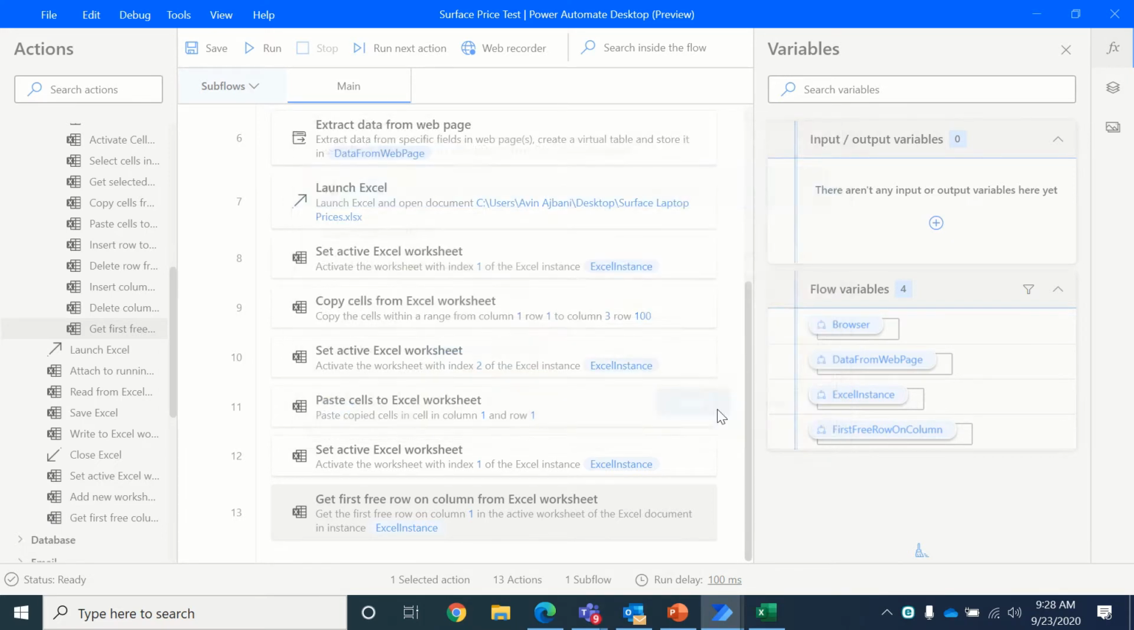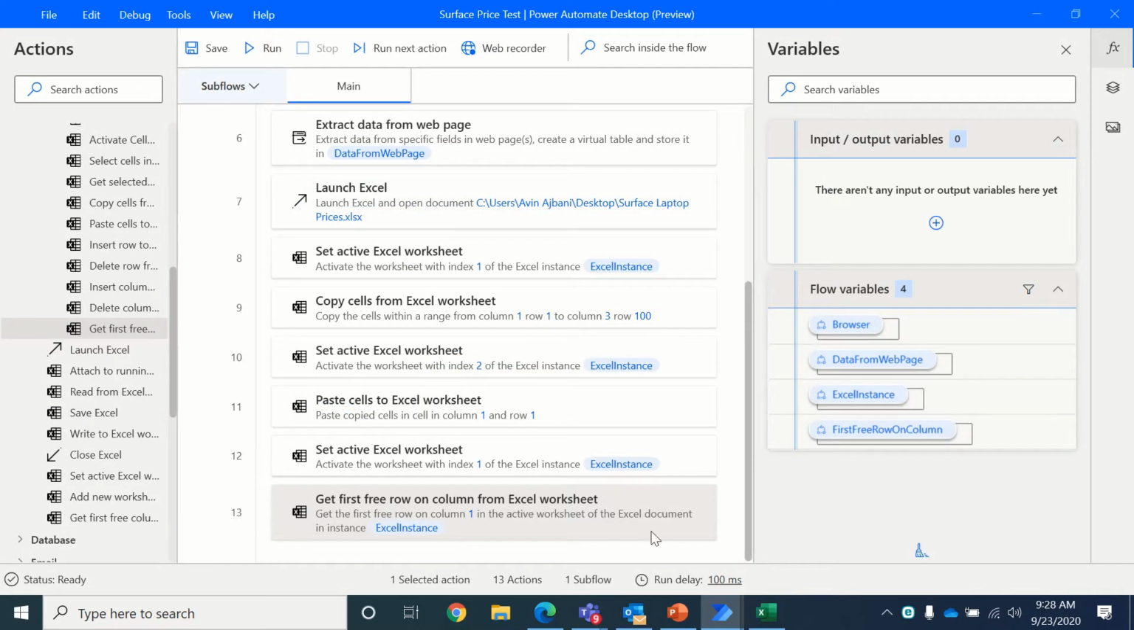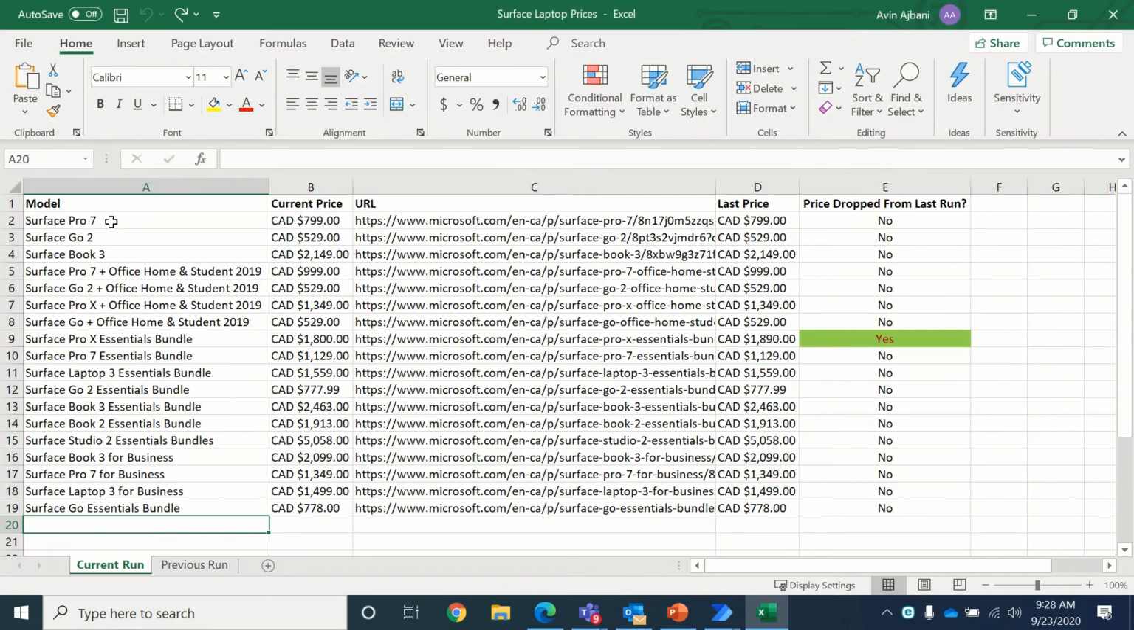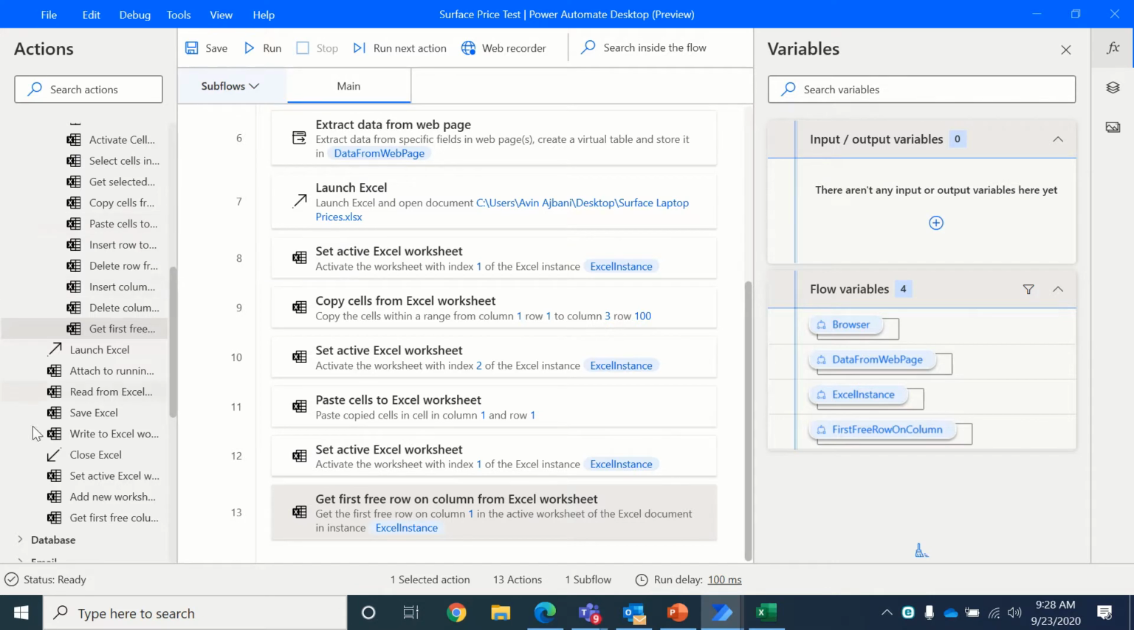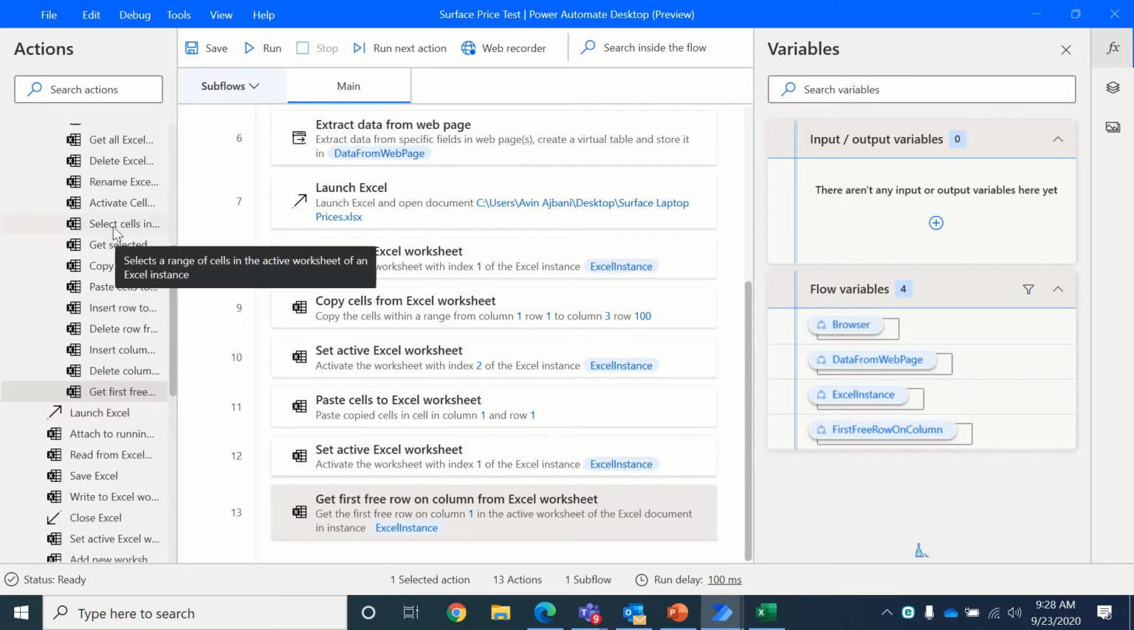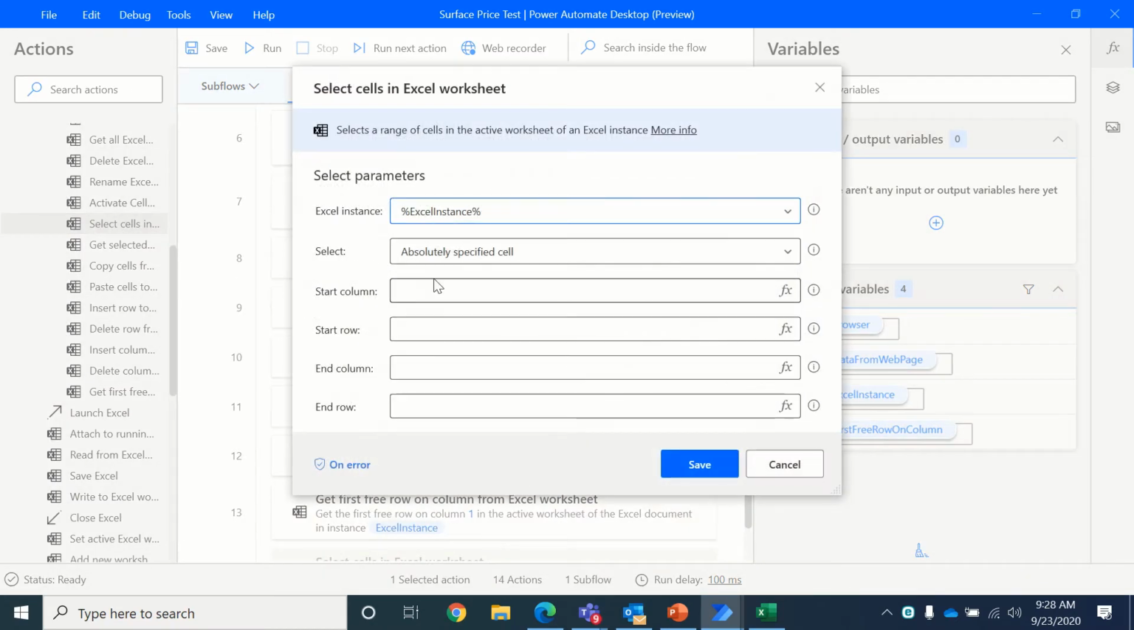Once this is done, I will want to select this data up till here. How do I do that? There is a select command that we will be using. Why I'm doing select is that once I select it, I will be pressing the delete key after that. So I will be starting on column 1, select row 2. Why row 2? Because I don't want to delete my headers.